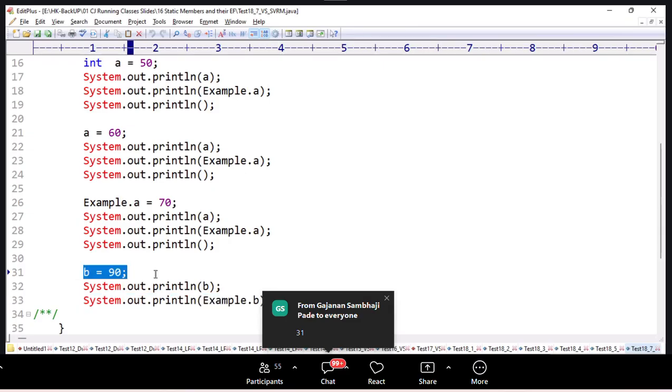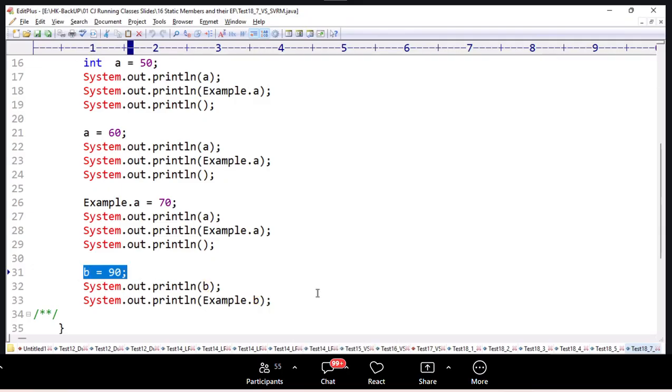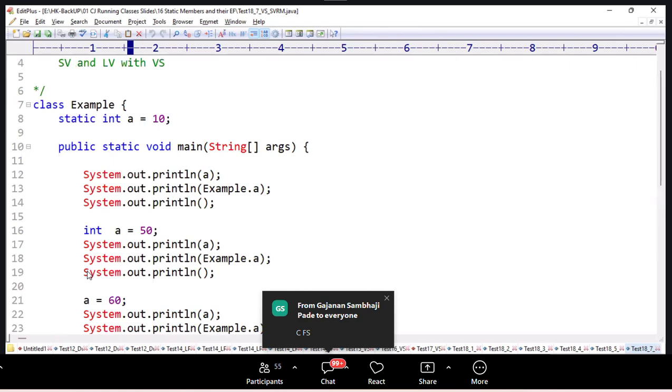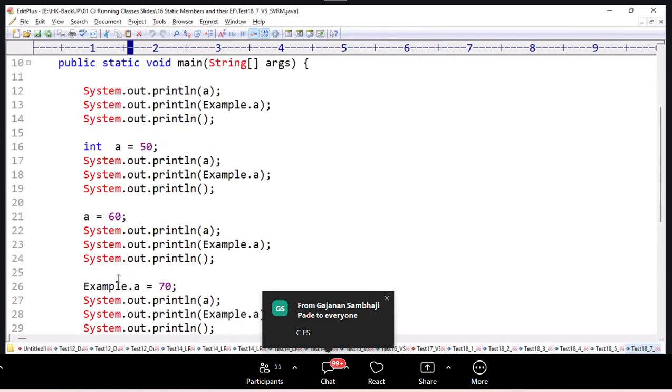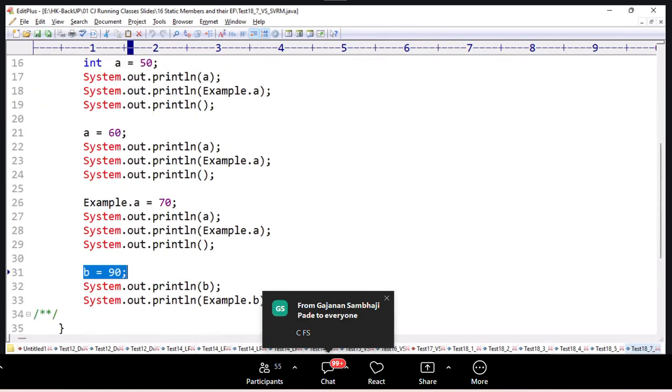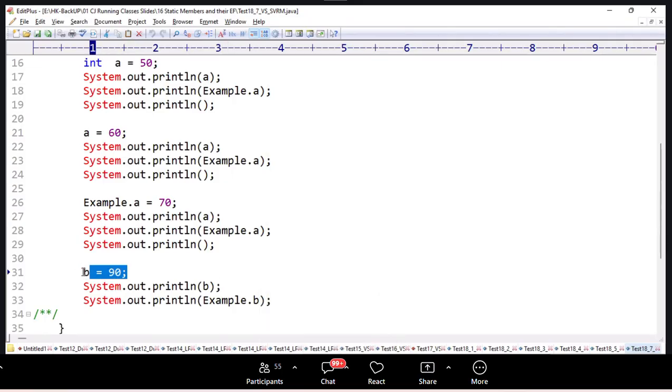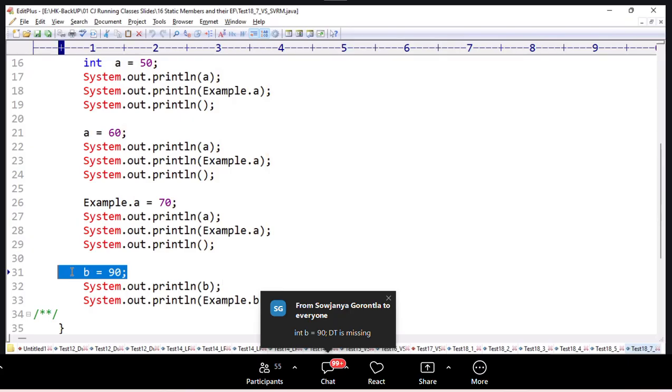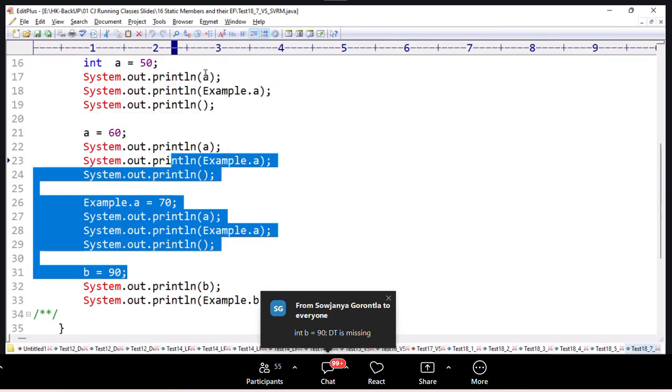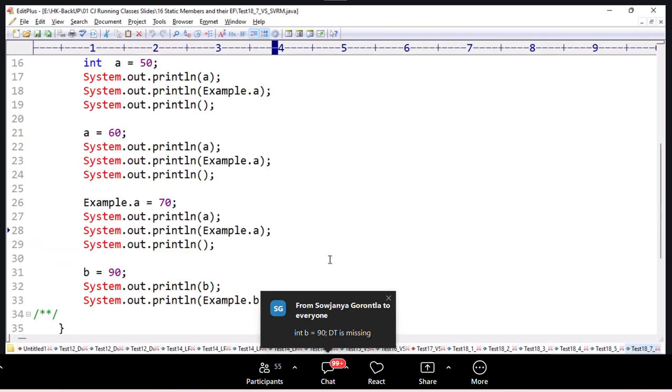Why? This is an assignment. Where did you create variable B? I told you many times, don't see this line as a human, see it as a compiler. Read in English: store 90 in B. Where is B? That's what I said. Draw memory, draw memory, draw memory.